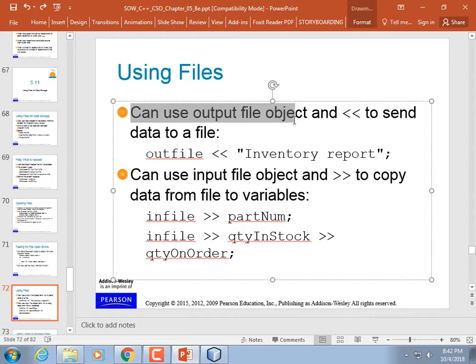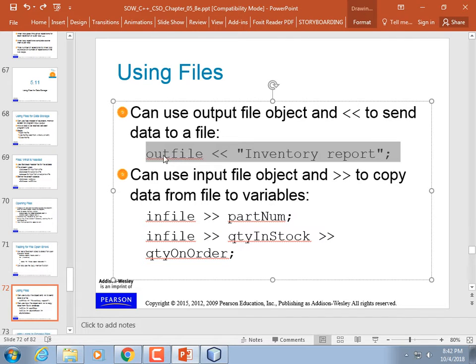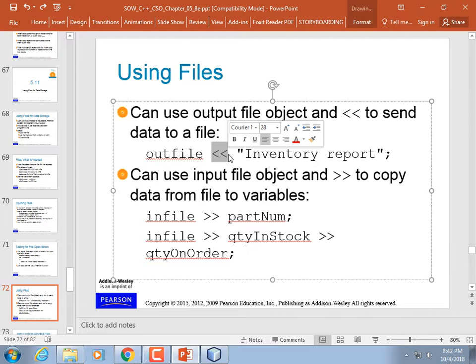So you use the output file object and arrow to send data to a file, just like that. Looks real familiar, right? CIN was a console input stream, but outfile here is an OF stream, output file stream, but they're both streams. So the stream insertion operators work. Arrow that way and arrow that way. You want to write to a file, you send the arrows that way, just like you were doing cout. You want to read from the file, you use the arrows going the other way.